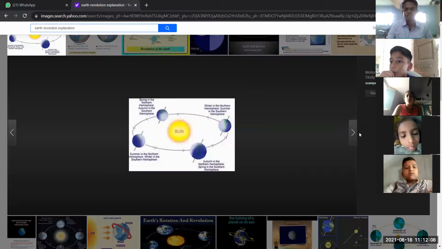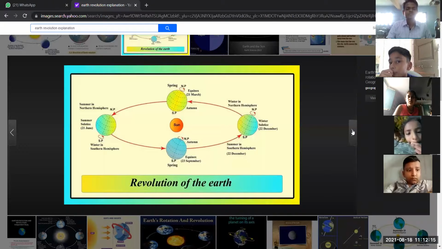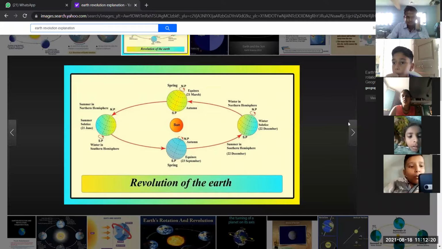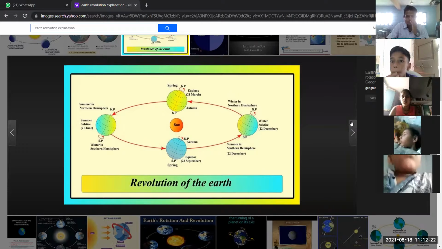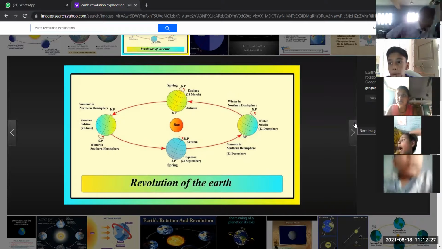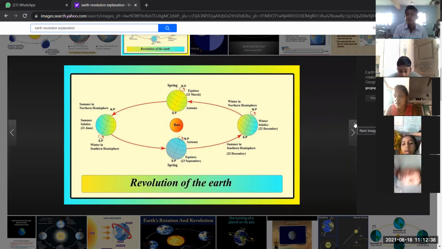You can see here also the orbit of the earth, fixed path, rotation. Now, one more point: all the other planets of the solar system also move around the sun. There are a total of 8 planets, and all of them revolve around the sun.